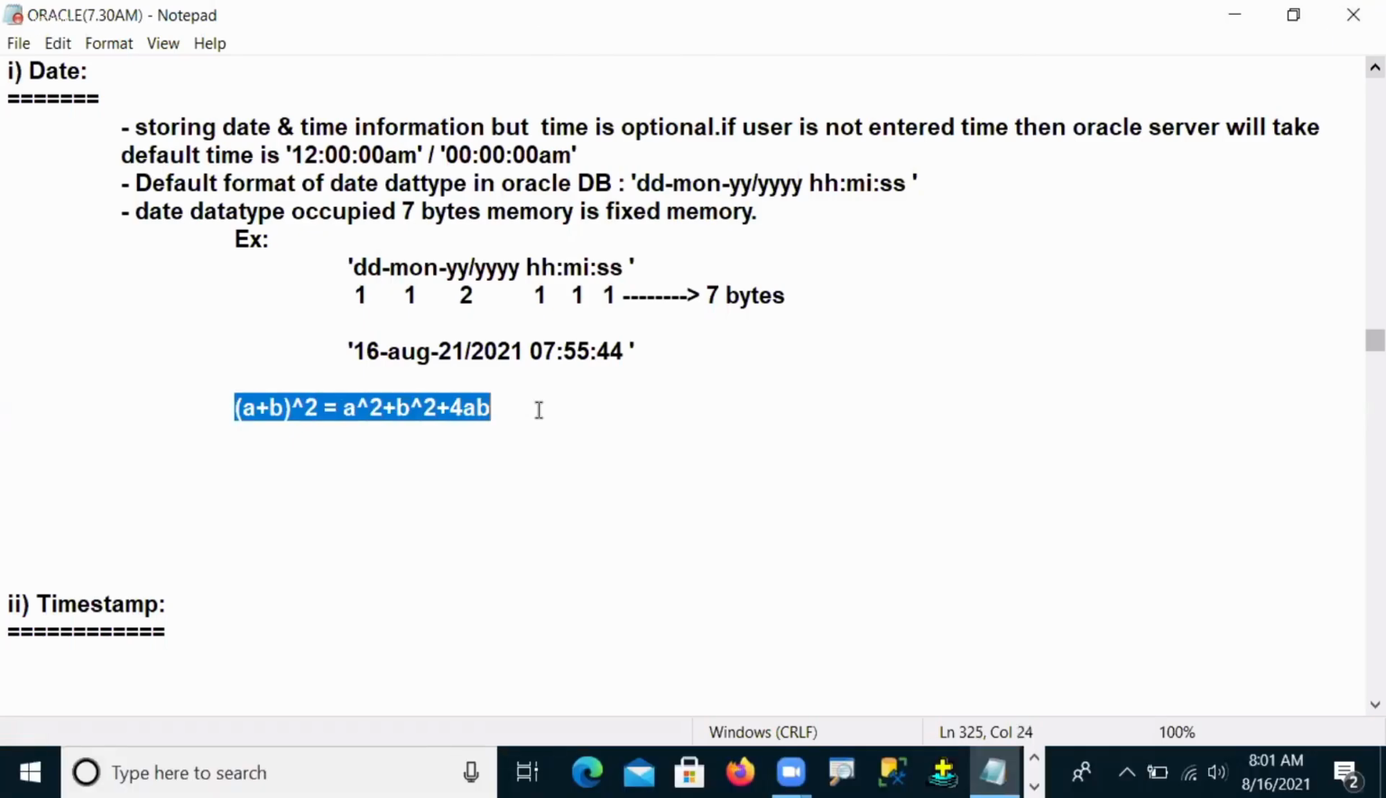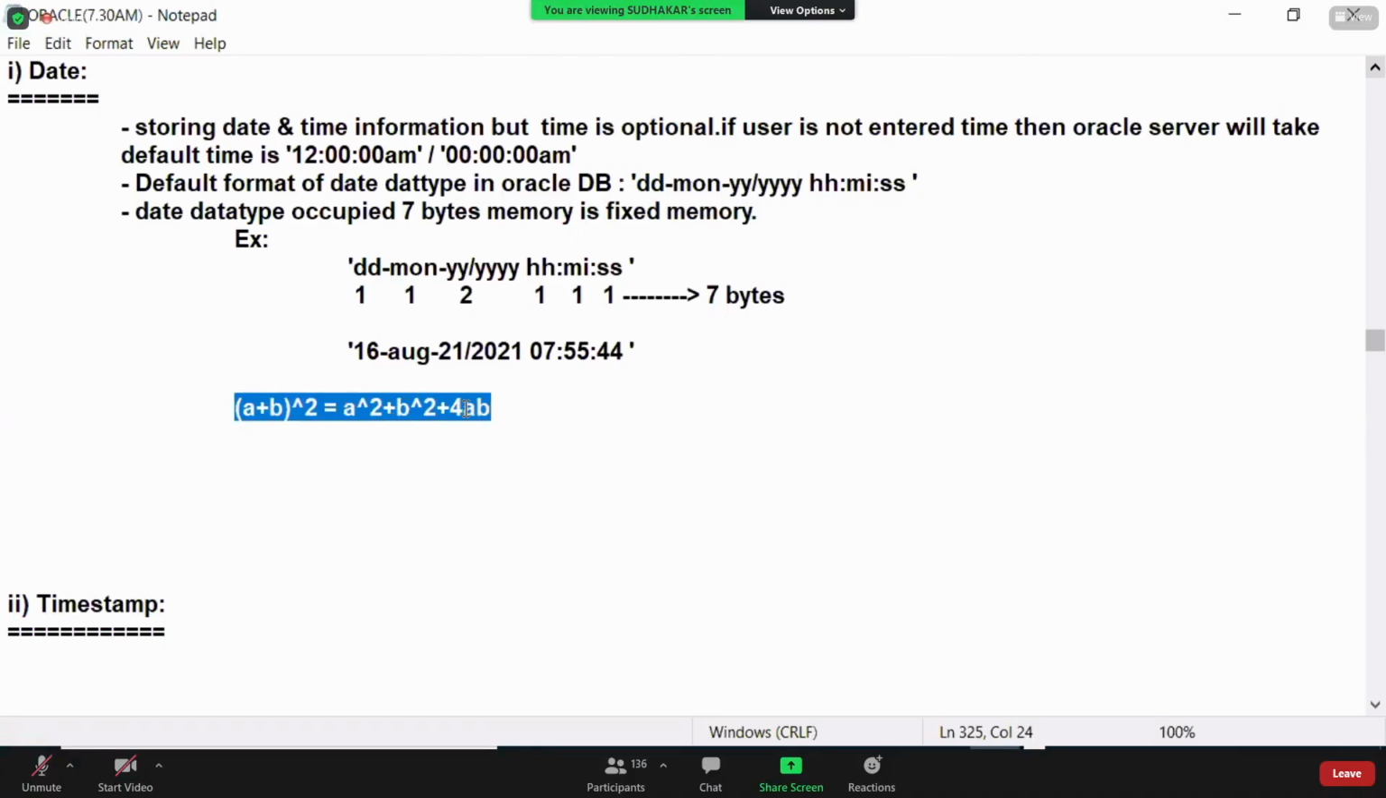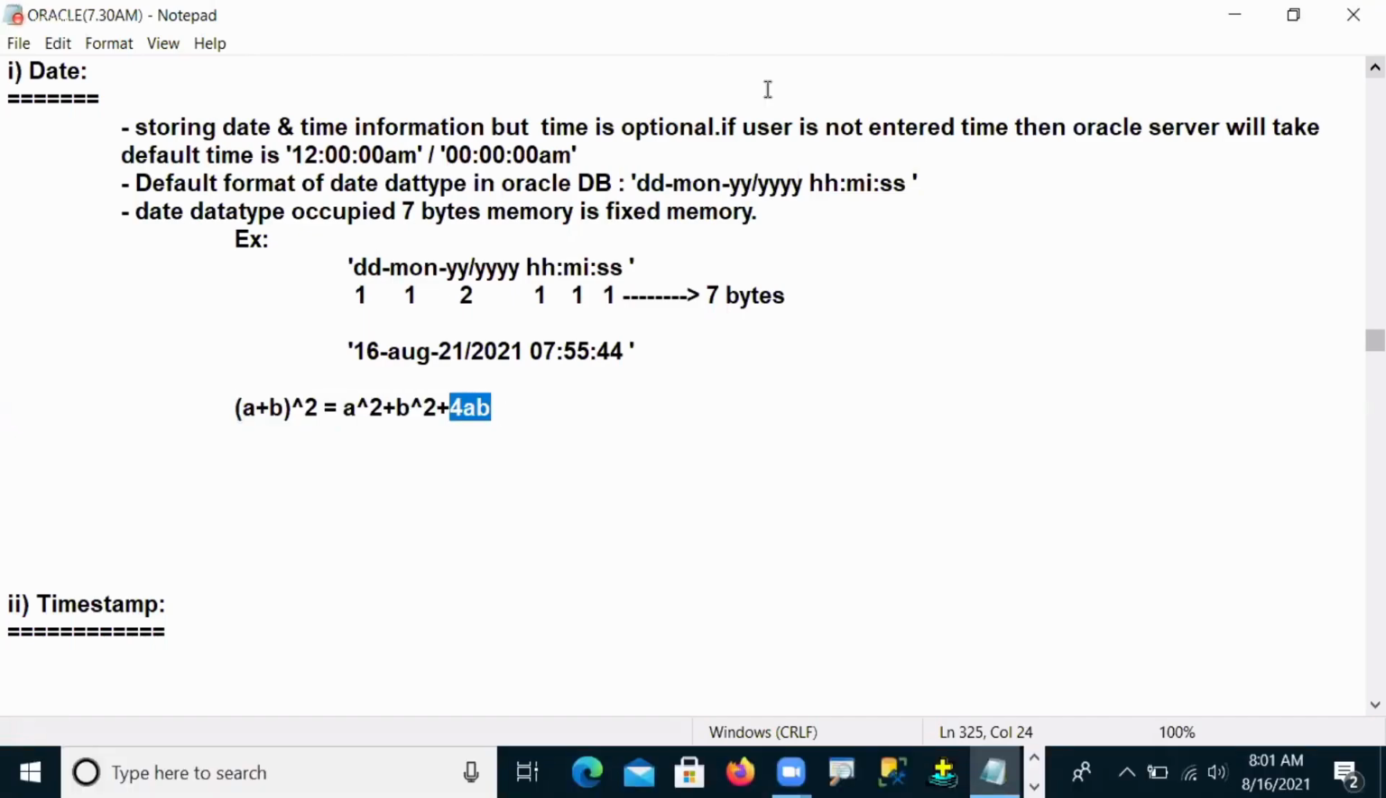If I ask, sir, why a square plus b square plus 2ab, and I insist on 4ab, then no one in the world can respond, and they will think I'm mentally disturbed, asking useless questions to people.